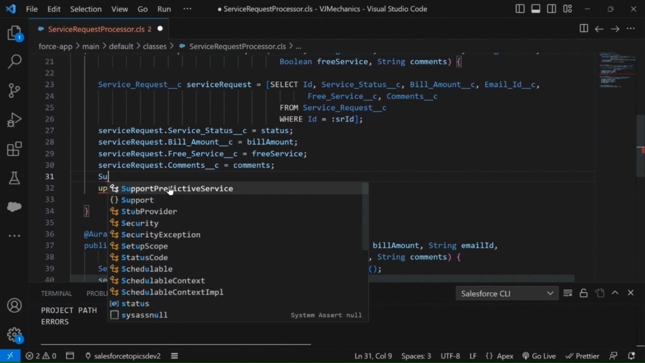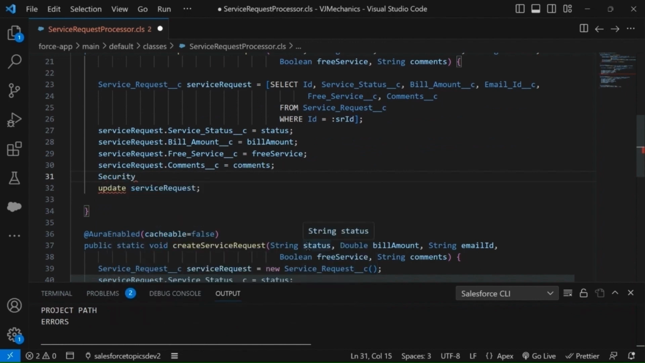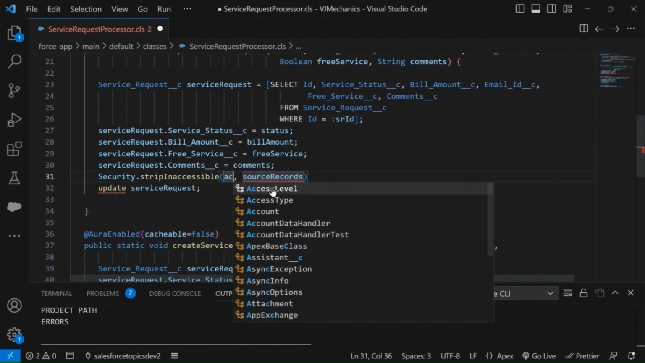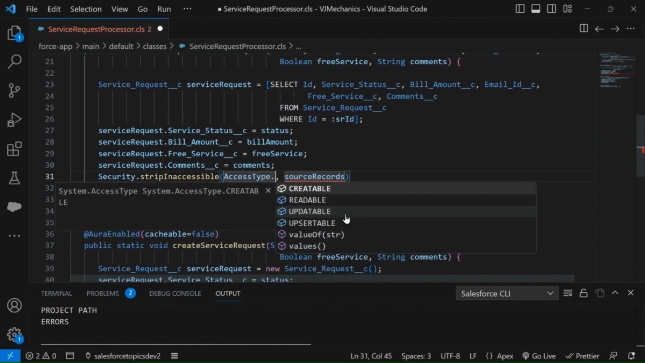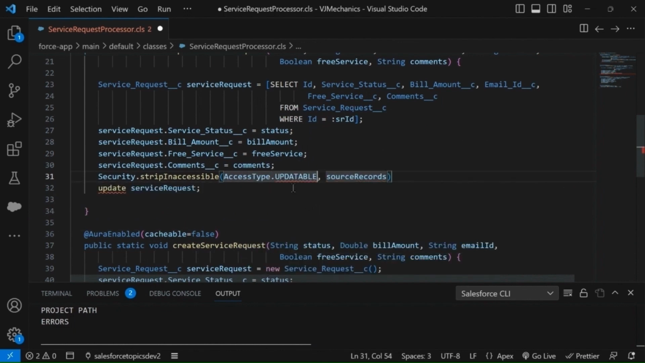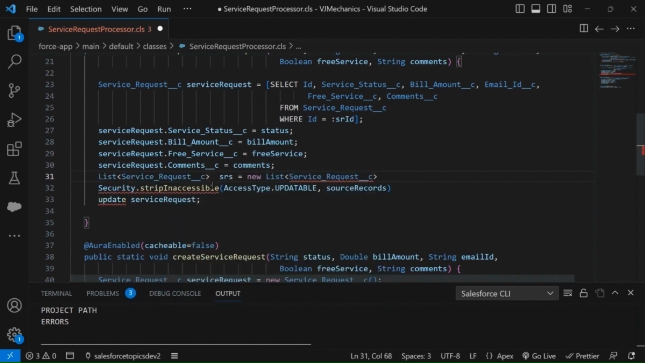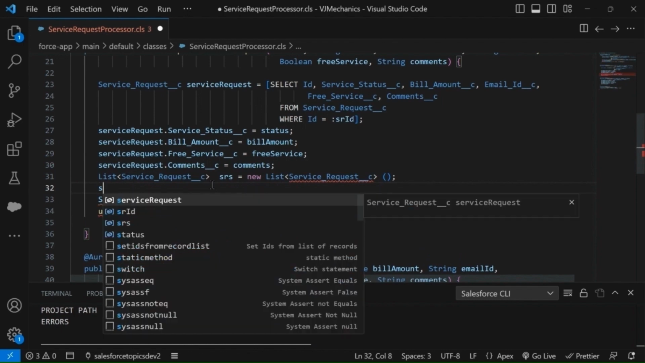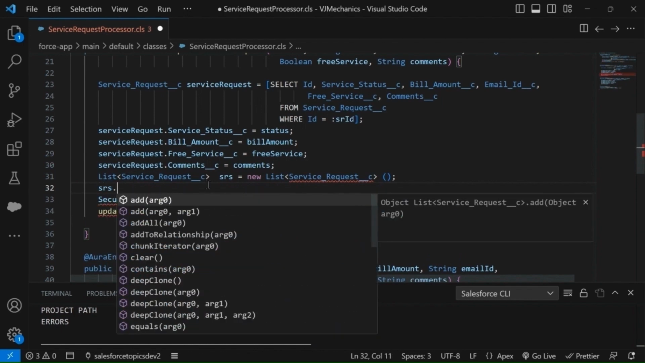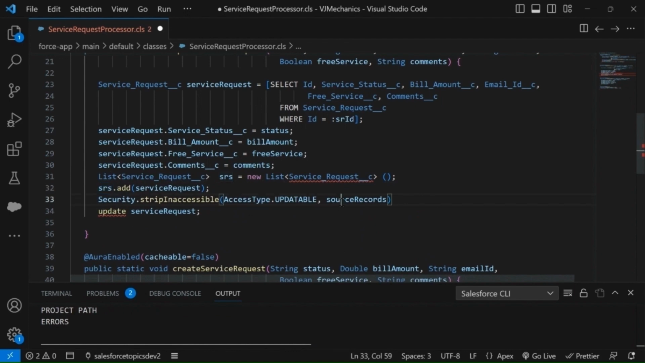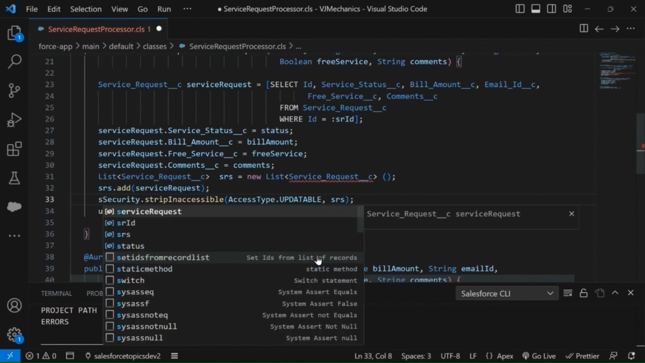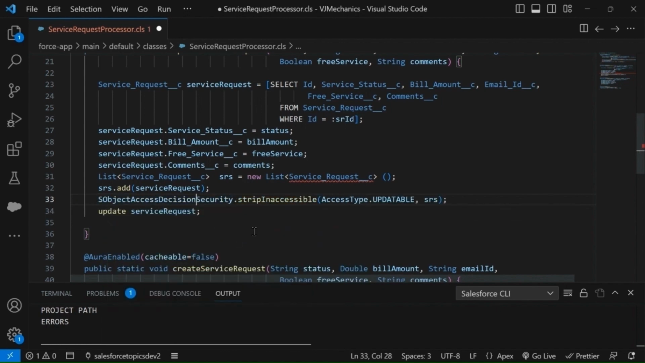So let's make use of this Security.stripInaccessible method. Over here, the access type is updatable. This time we are going to update, so it is updatable. And here we need to pass the list of records. So let's take a list of service requests and add our service request to this list, and then this list we are going to pass to the stripInaccessible method, and then we will get an object access decision.